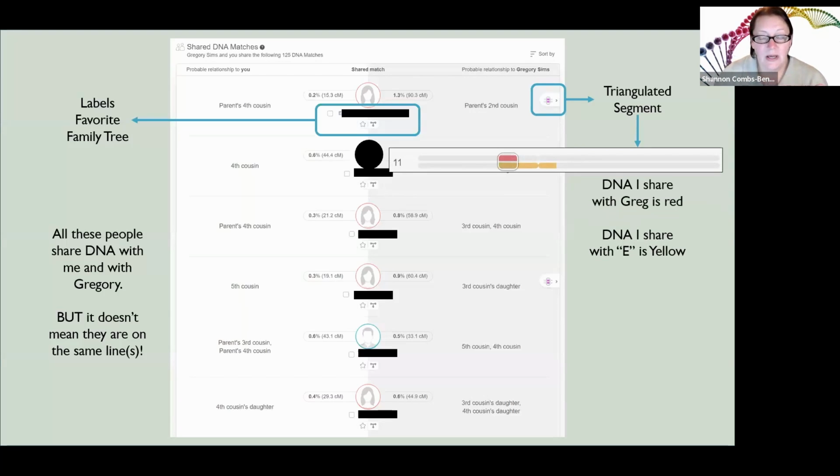So for example, for this one, it's on chromosome 11 right here. Greg is the little red segment that he and this person, number one up here, match. And then yellow is the segment I share with the person. So she and I have a lot more DNA in common on chromosome 11 than Greg and I, but it looks like it's coming from the same person. The only real way to tell would be to actually look at the raw results, but we can make a fairly confident assumption that we share DNA on chromosome 11 from a common ancestor.